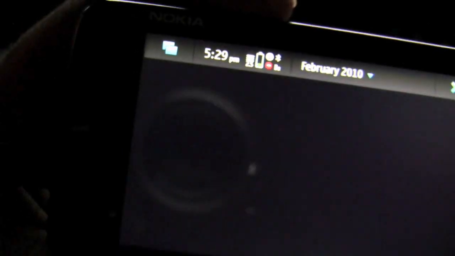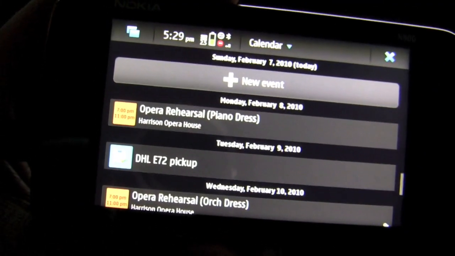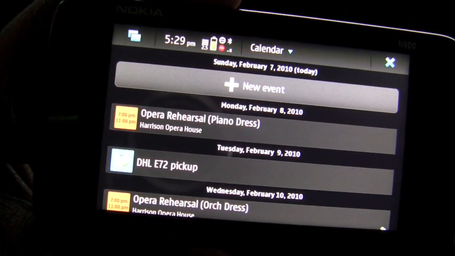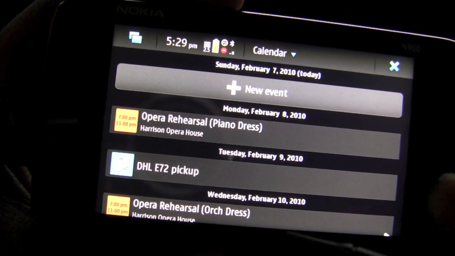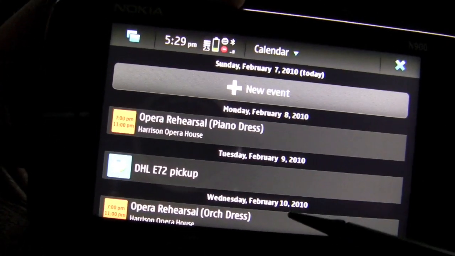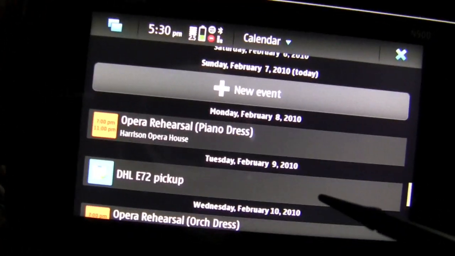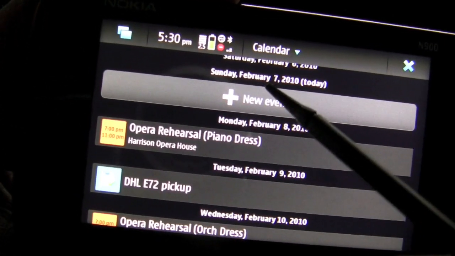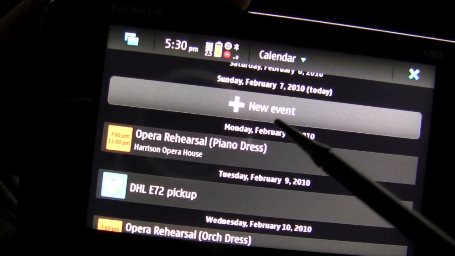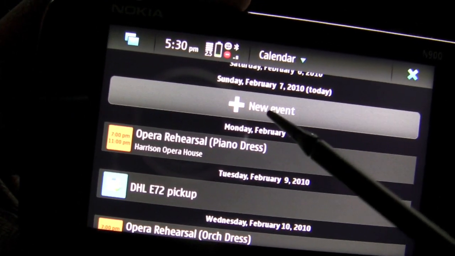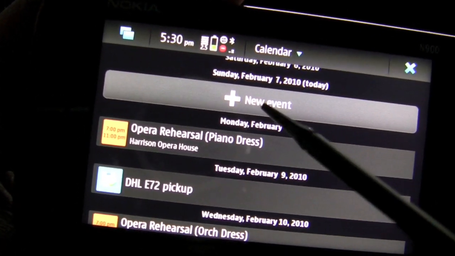We're going to tap to get into the application, and you will see here that once I tap it from the widget, it automatically goes into the agenda mode, showing all of the upcoming appointments. And you can see here that the current day is Sunday, February 7th, 2010. And if I want to add a new event, it automatically adds a shortcut to do so.